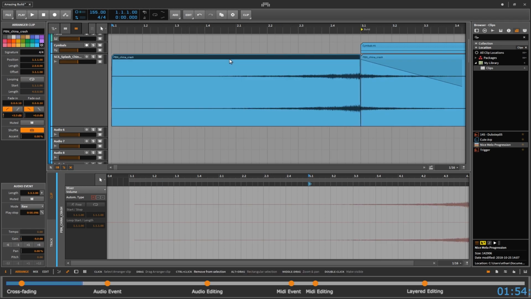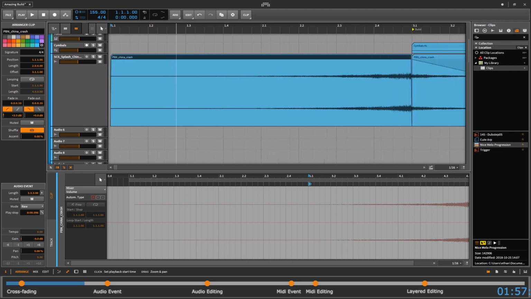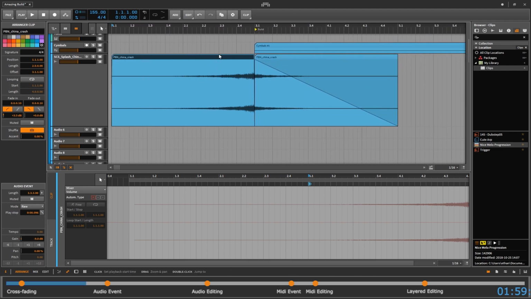You can quick fade with Control F, really handy sometimes if you're just throwing in audio and you don't care to actually fade it. It just removes the clicks.